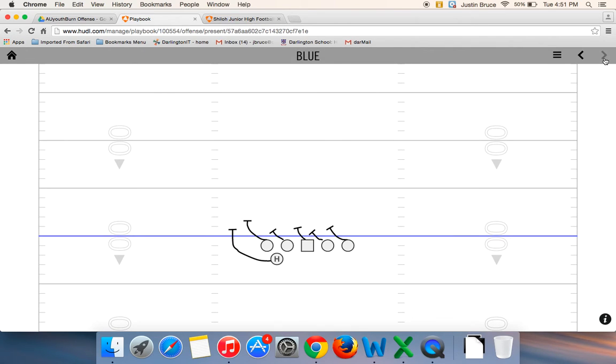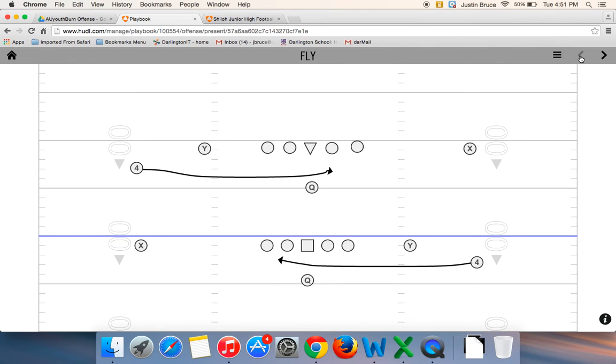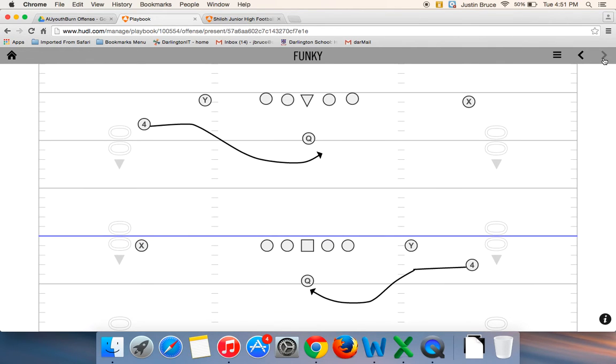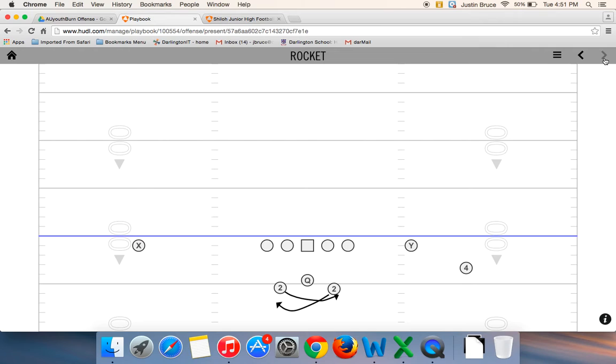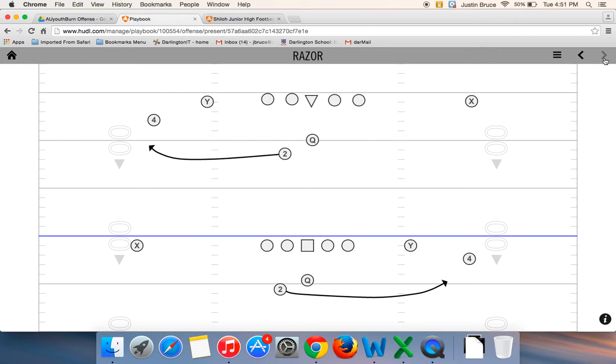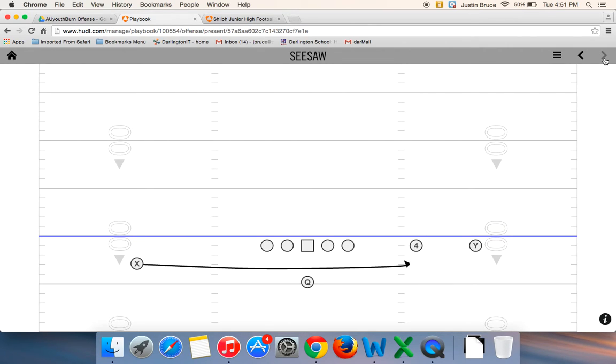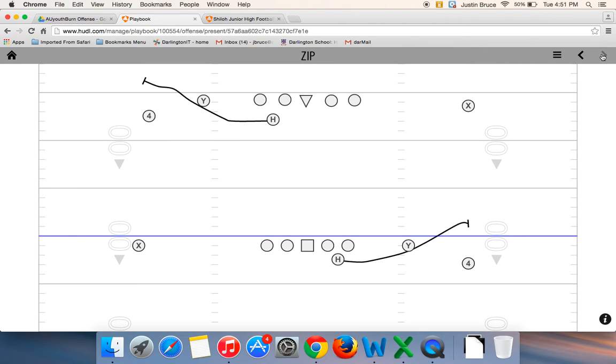All right. So let's go back over our motions real quick. Fly, funky are for the 4-man. Rocket, razor are for the 2-man. Seesaw is our little formation adjustment with our jet sweep coming with the X. And then we have zip to give us a quick perimeter blocker for a now screen.